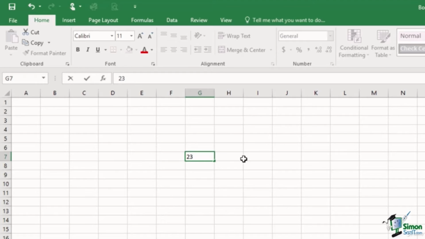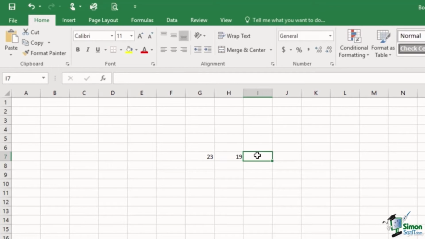And in order to work in another cell, I need to select another cell. So let's select the cell next to it, H7, and let's put a different number in H7. Let's put in there 19. Again, let's click in I7, put a different number in there, 62, and so on.